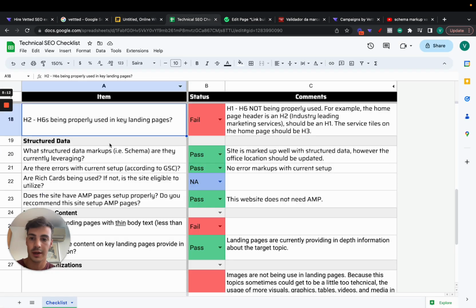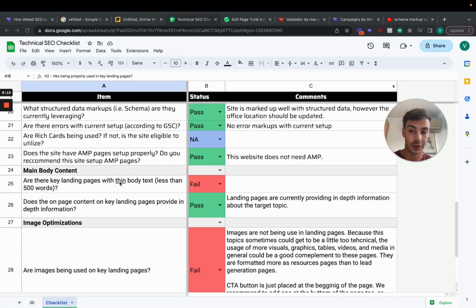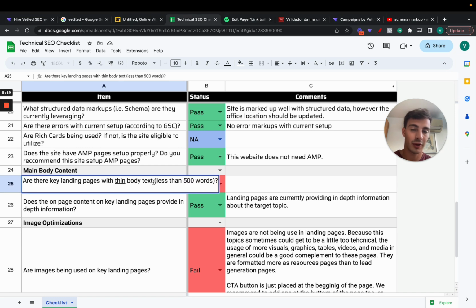Then moving on to main body content, right? Are the key landing pages with thin body text? So you want to make sure that you don't have pages with 100, 200 words or 500 words.